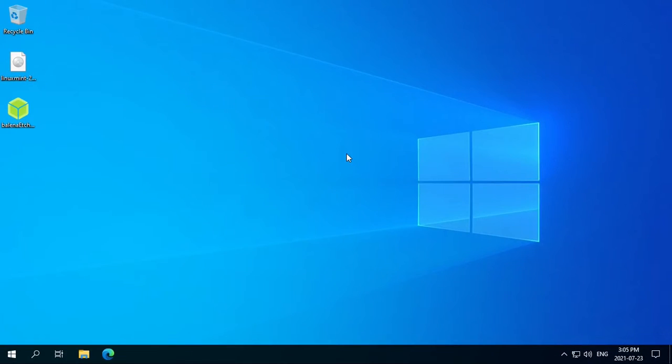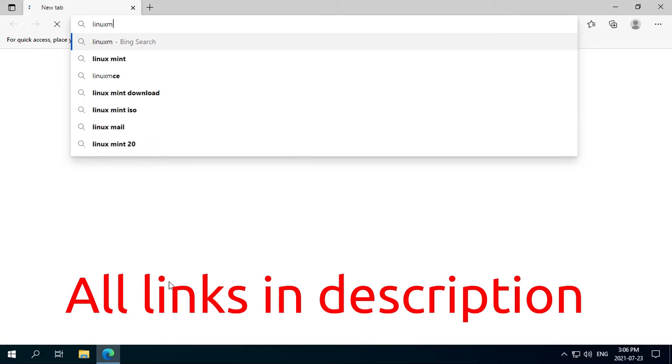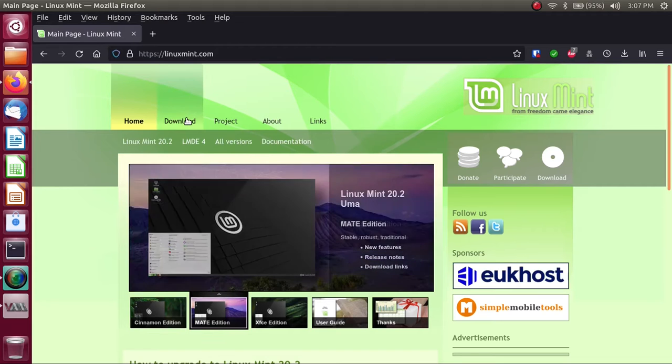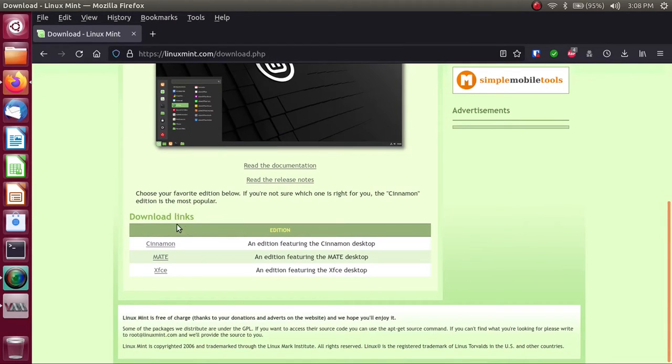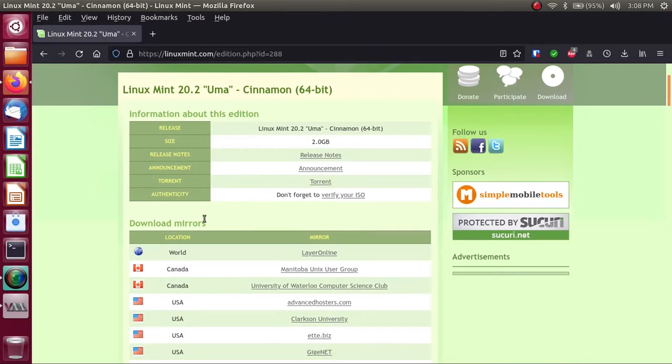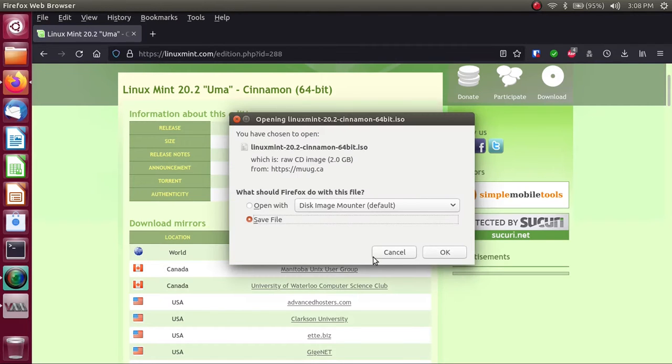Alright, so now what you're going to want to do is open up your web browser and then go to linuxmint.com, and then you're going to hover over download and then click on Linux Mint 20.2, and then you're going to scroll down to download links, and then it'll give you three different versions. The one I'd recommend is the Cinnamon Edition, so we're going to click on that, and then you're going to pick a local mirror to download from. Now this will be based on your country. I'd actually go with the one listed at the top from your country. I'm in Canada, so I'm going to choose the top one for Canada, which in this case is Manitoba Unix User Group. We're gonna click on that, and then you're gonna download it.